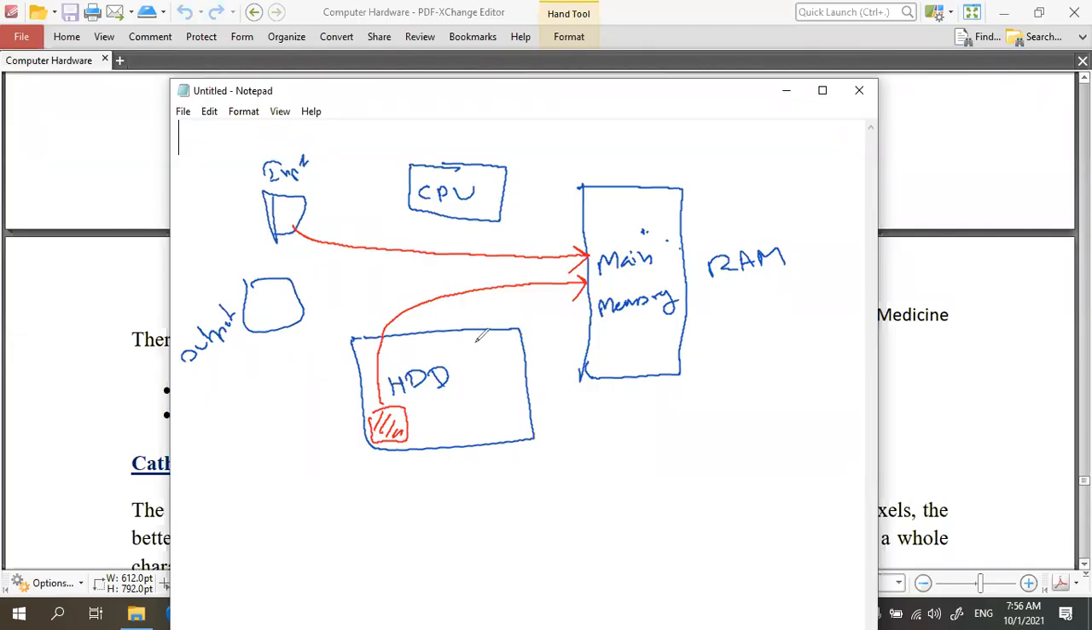If I open Microsoft Word, here also I'm using Notepad, right? So Notepad is also initially stored on the hard disk. When I open it, it will load into the RAM. Those are instructions, and I'm going to feed the data. If I type something in the Notepad, that's the data. And these instructions and data will be sent to the CPU.